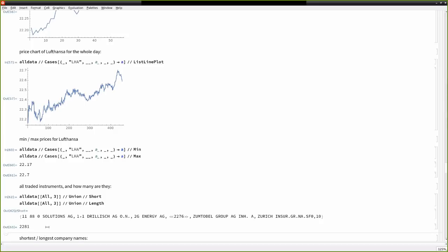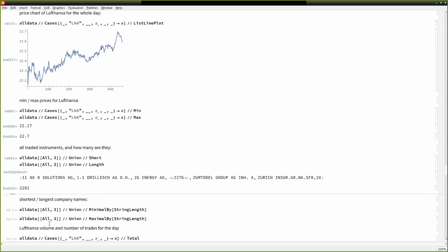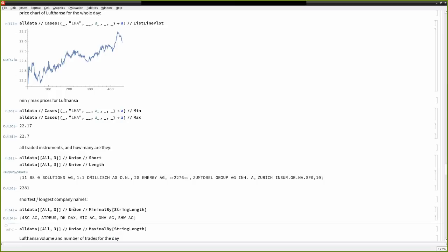I can now look at the shortest and longest company names. Again, look at this. It's always // and then comes a univariate function. So let's look at the shortest company names. MinimalBy is another one, right? And string length is the function that I use here. So this is functional programming because I gave a function, string length, to another function, namely MinimalBy, right? And I pipe everything left to right.